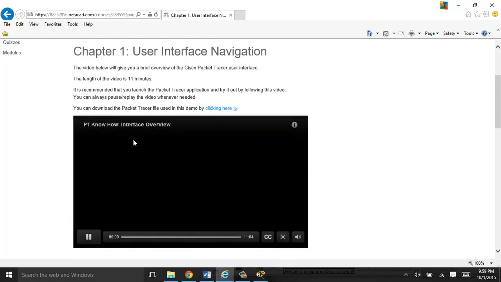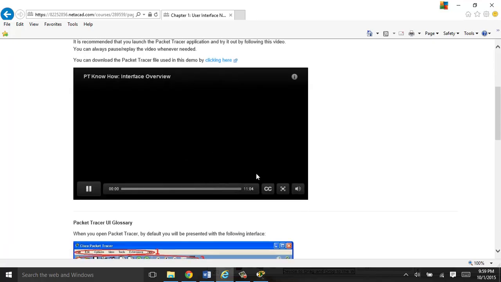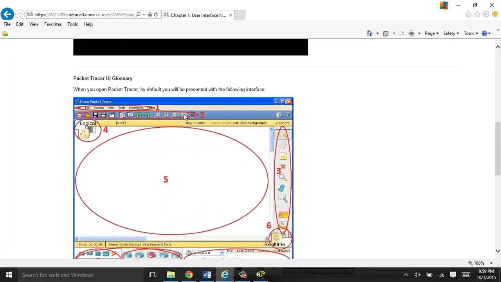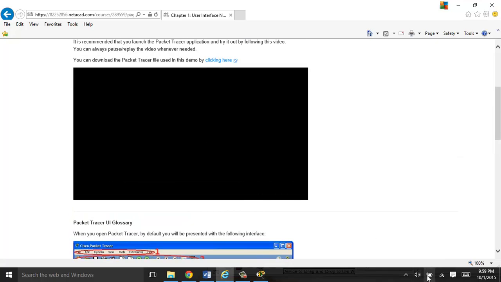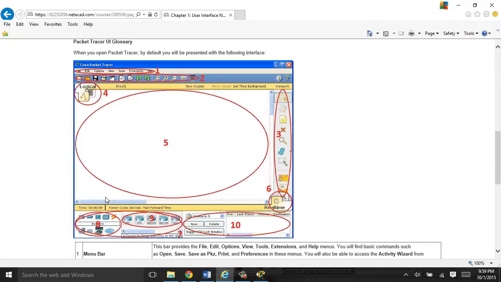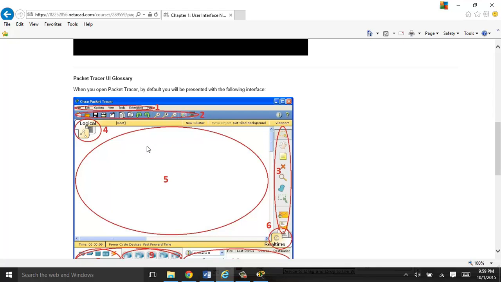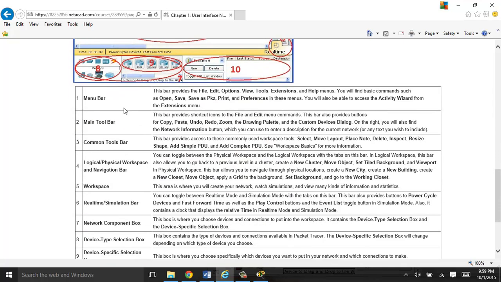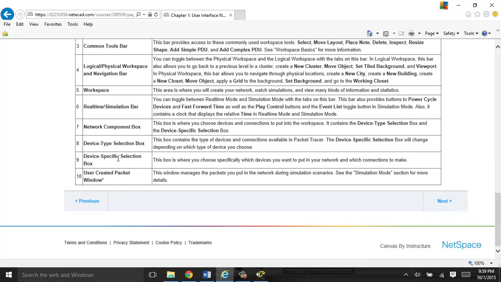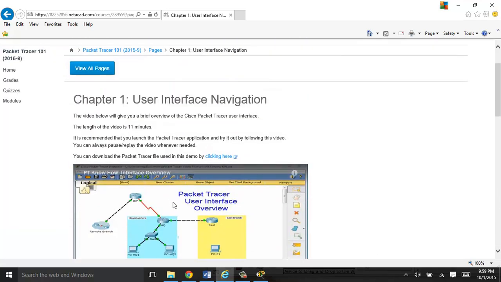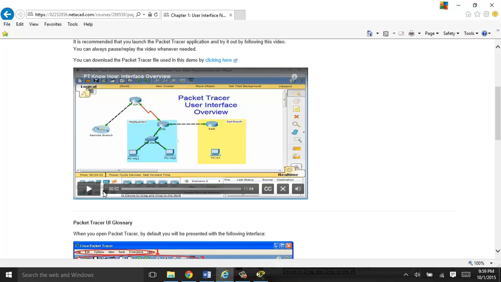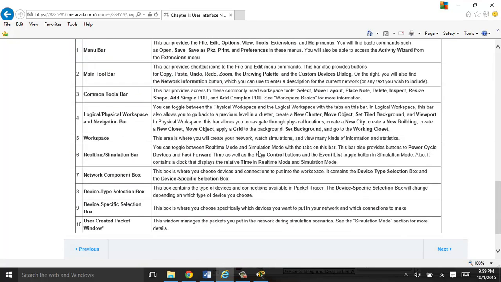That should come up a lot faster than mine; it's not working quite right. But that is not a NetAcad issue. That's an internet issue I'm having right now. These are the windows in Packet Tracer, so read through those so we know when we say look at the main menu bar what we're talking about, what the workspace is, real-time versus simulation. See, it started. Well, let me pause it. There you go. Anyway, read through that.